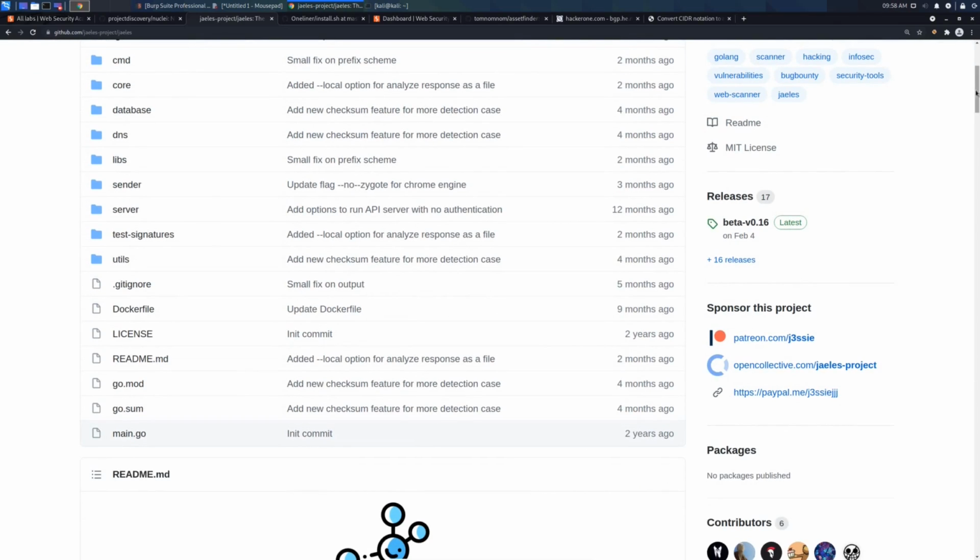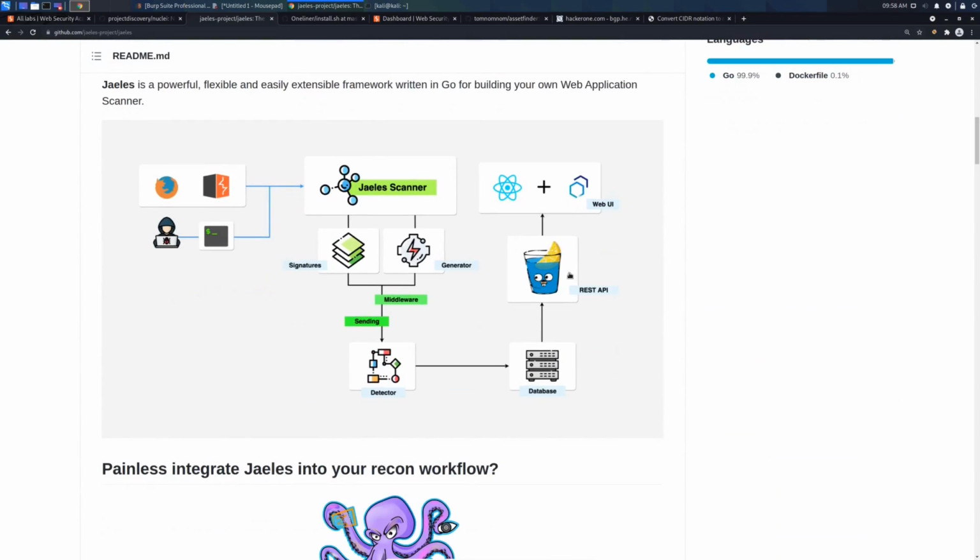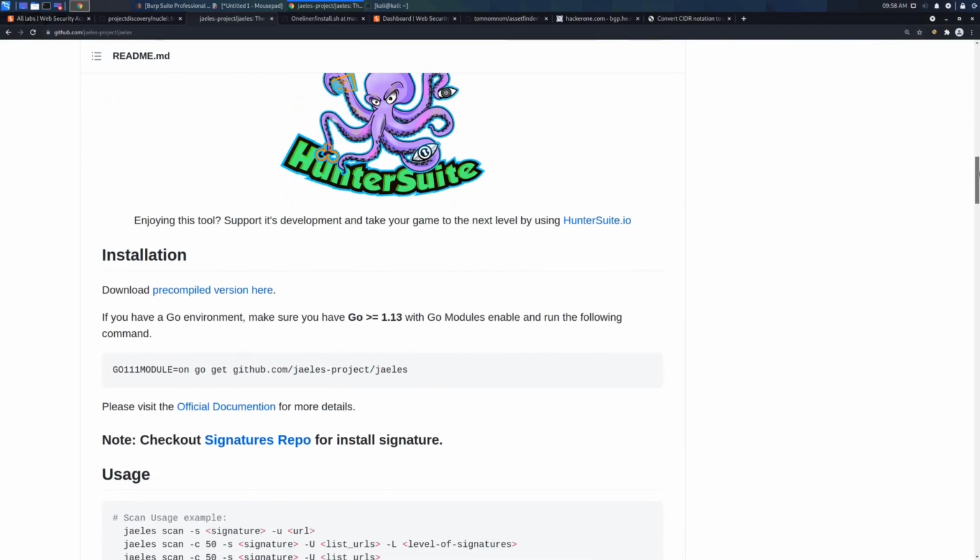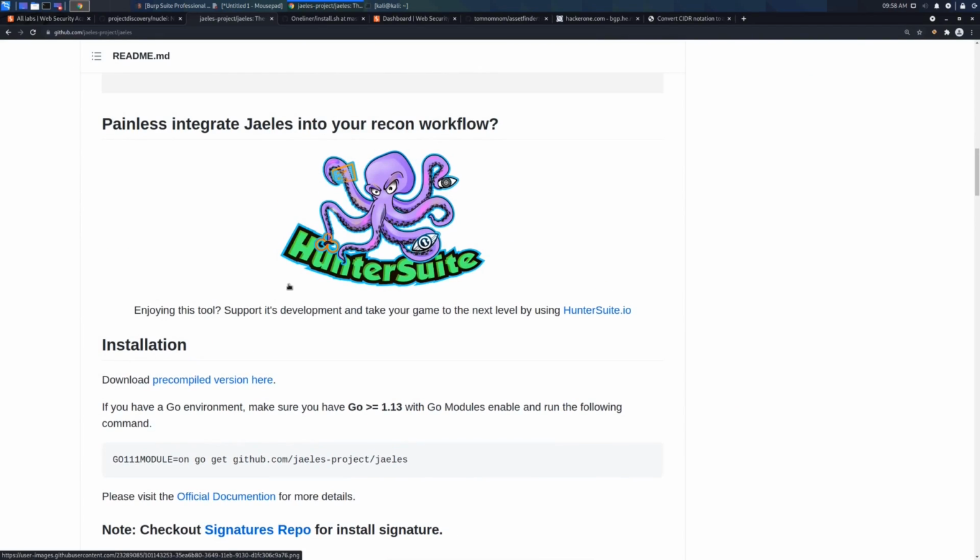So let's see how this tool works. This is the architecture of the tool. You can read more about it. Then, how to install this tool.